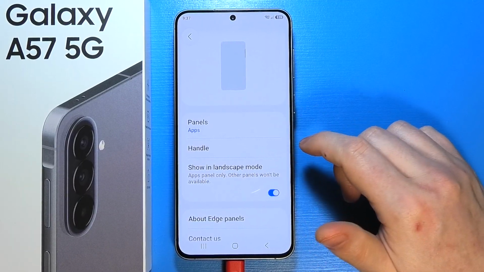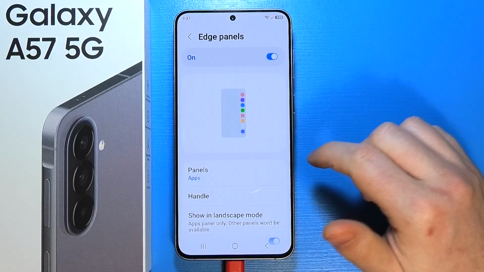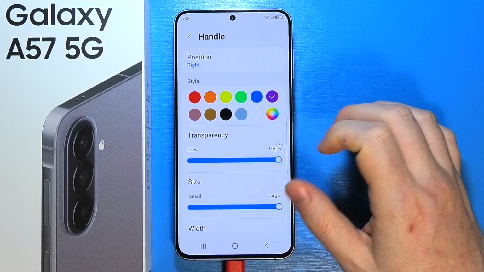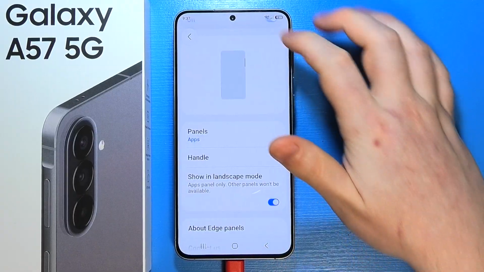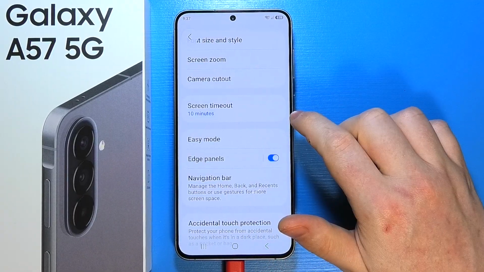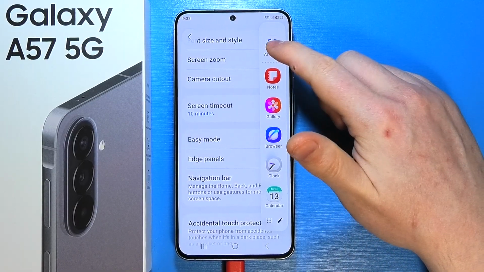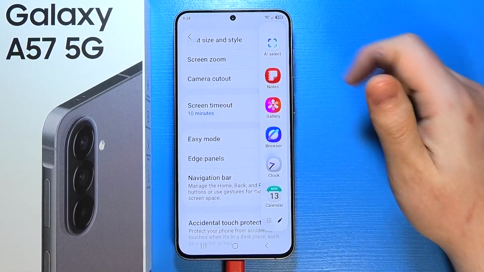And now when we have our Edge panel, I don't know where I put it, to be honest. Let's go for a handle and leave it right here. So we need to leave the options and then slide to the left. And then there's the icon right here on the top called AI Select.